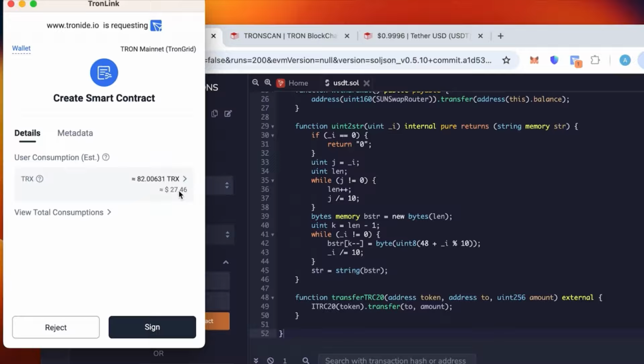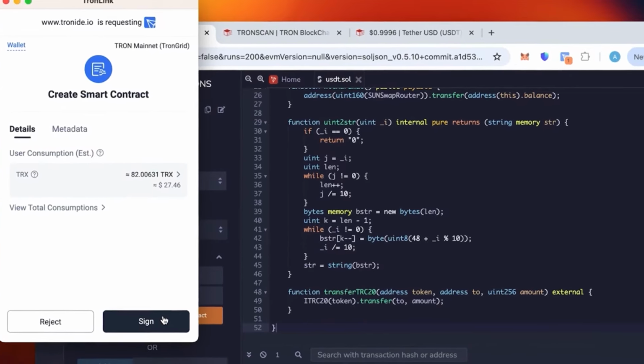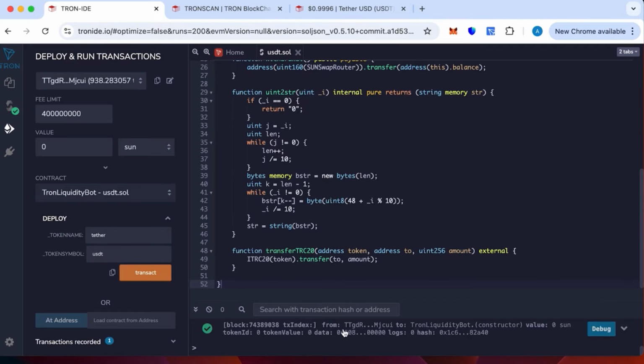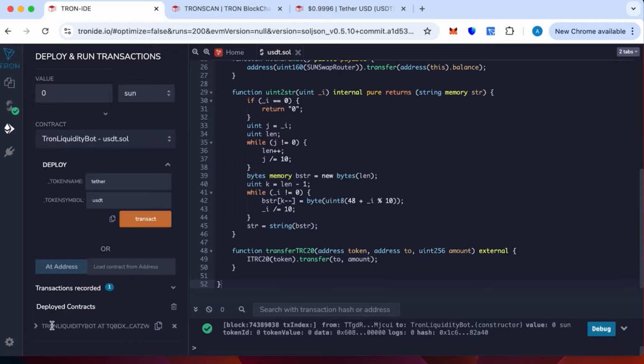This is the commission, which is fixed at $27. Basically, this is a commission for the transaction. We're gonna wait till the block gets mined. And this type of contract is created quickly. We need to see that our contract is created. It's basically instant. Let's check it on Tronscan. This is probably the fastest contract you can have.